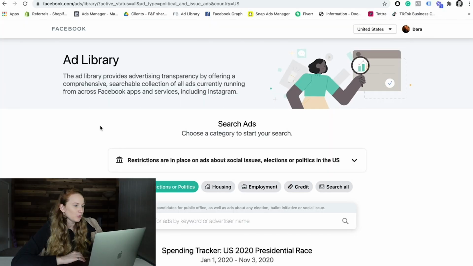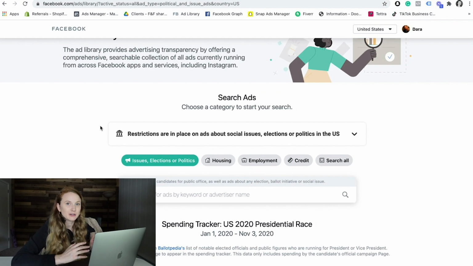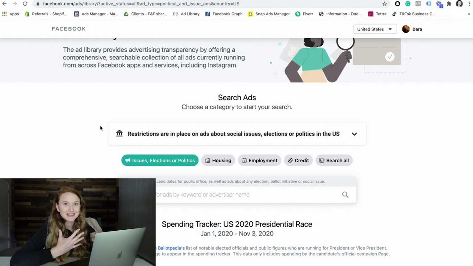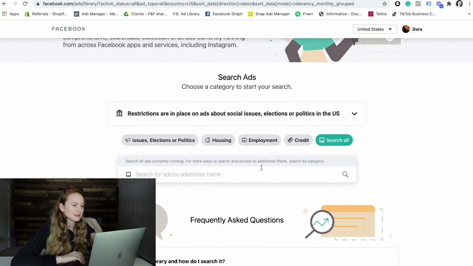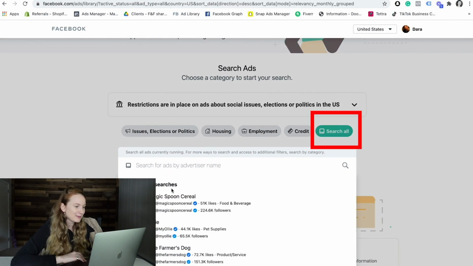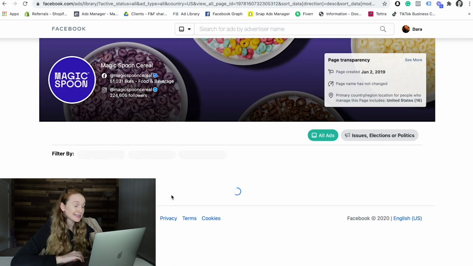Okay, so we're going to start off by going to Facebook Ads Library. So that's facebook.com/ads/library. And here we're going to be able to search for some of our competitor brands to see what kind of ads they're running and see if there's anything that we want to replicate and make better. Be sure to click search all here. And one of the ones that I want to check out immediately is Magic Spoon cereal.